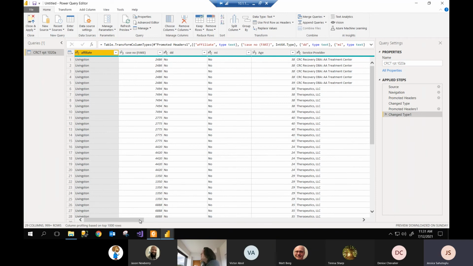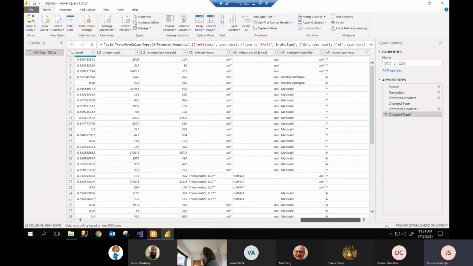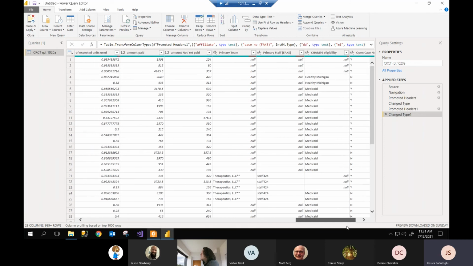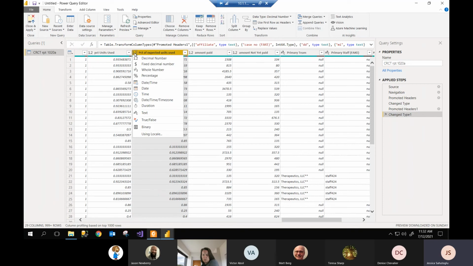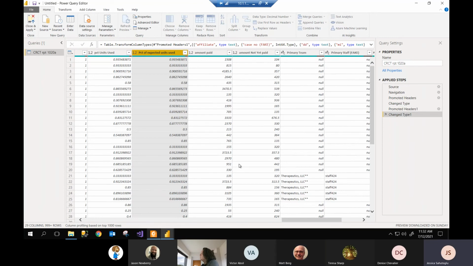Sometimes it's more of a, I want to say, cosmetic change. Like here, percent of expected units used. It's pulling it in as a decimal. It's a little easier on the eyes when a percent is, I think, formatted as a percent. So I would say this is more of a cosmetic change. If you want to change it to be formatted as a percent, you click that icon and choose what you want, which is percentage. You hit replace current. And there you go.